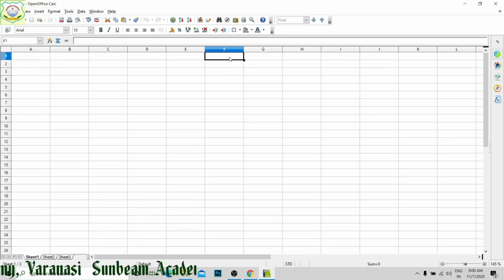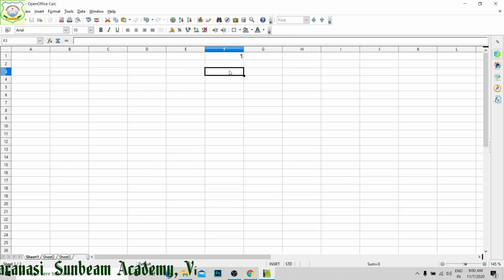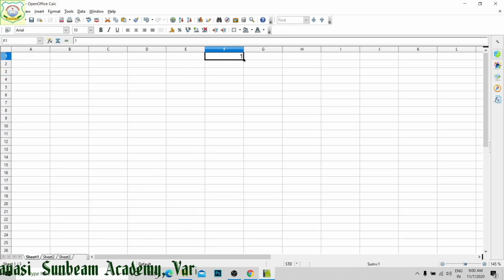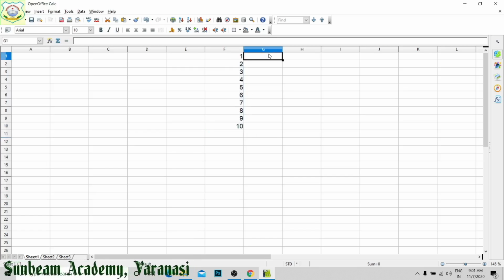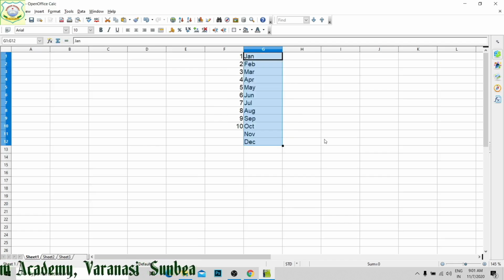Now students, see, this portion is known as the fill handle. Suppose I have written here 1. Now with the help of the fill handle, if I drag it, the same series will be created, right? And suppose I want to write the names of the months, Jan. Now if I drag it, you can see the series has been created. So the fill handle is used to create the series, right?